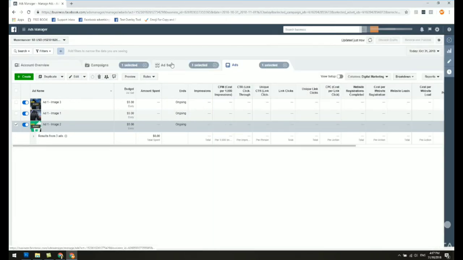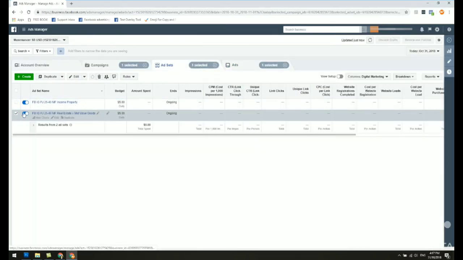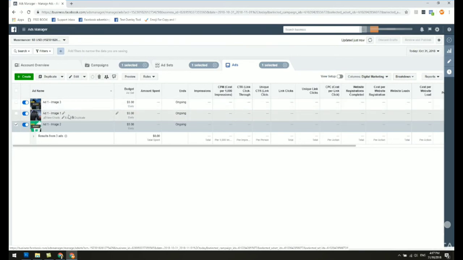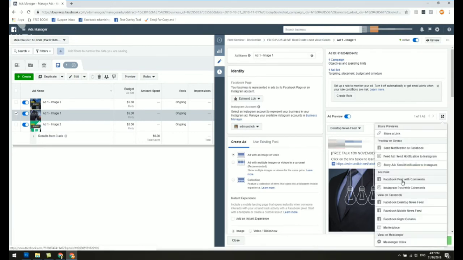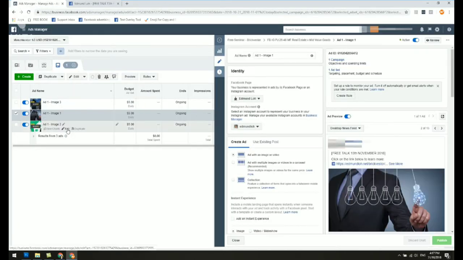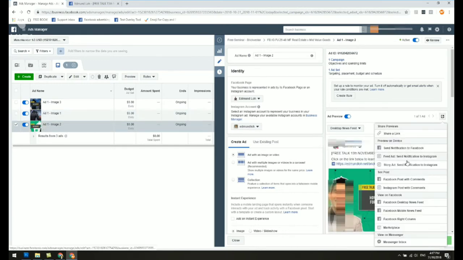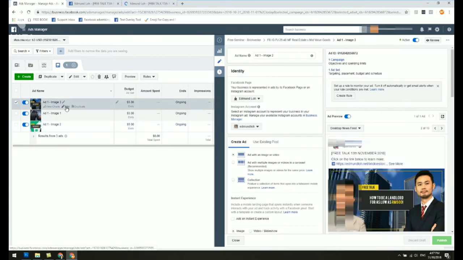Okay, so from now on, what we're going to do is go to the original ad set you have created, and it's this one, and go to ads. Let's start off chronologically from the first image ad, number 1, 2, and 3. So let's go with the first one, and we're going to click on this icon over here at the ad preview. Click Facebook post with comments. It'll open in a new tab. Let's do the same for the other one as well, and also the other one. All right, so there's a total of 3.